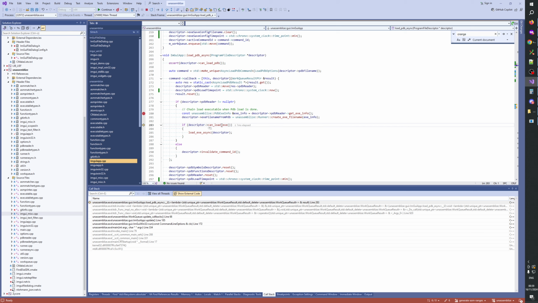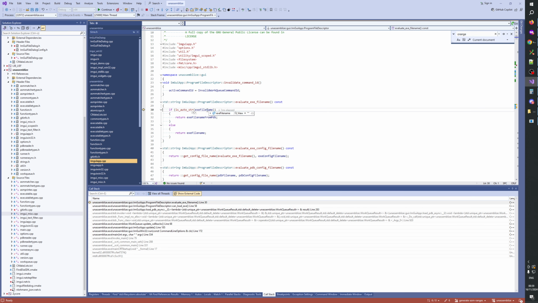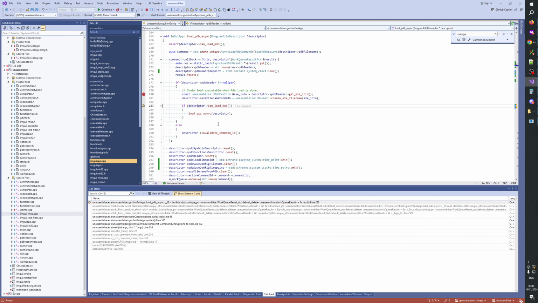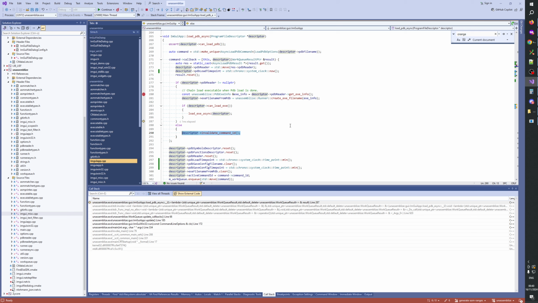Thyme.exe. Can load exe. What does that evaluate to? Oh, it is auto str. And then it's empty. Can load. And it doesn't go in there. Aha. And then it doesn't. Okay, I see the problem. I see. Okay. Interesting.